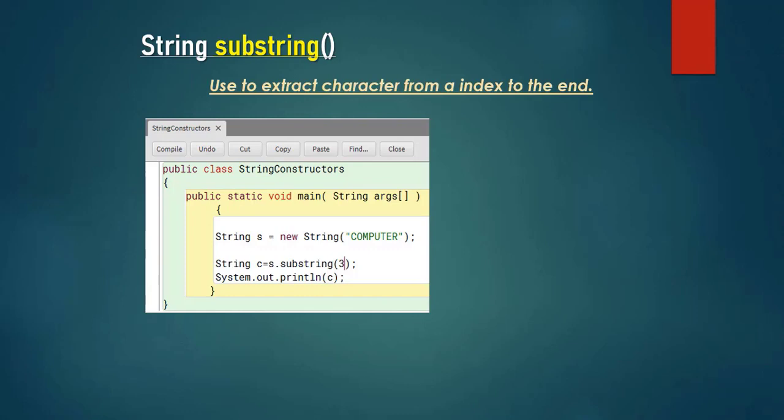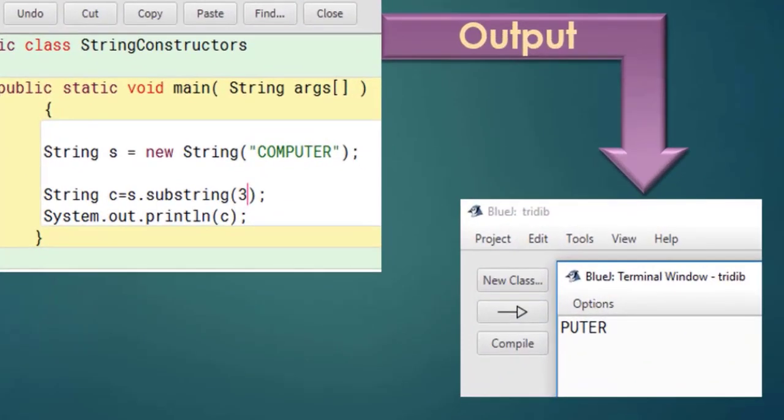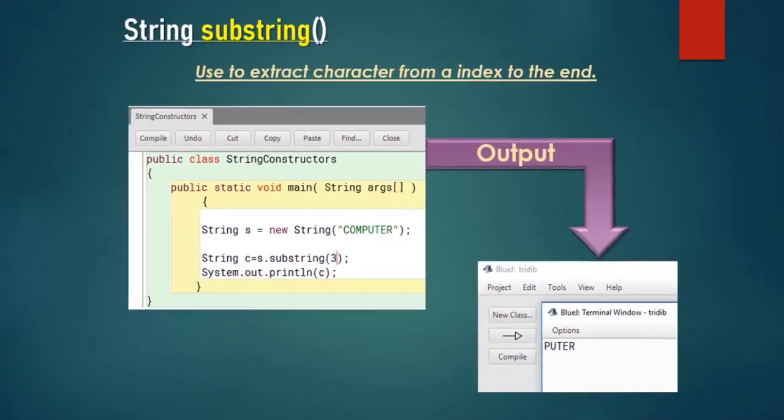So let us see the output, whether it is coming that or not. See, this is the output. PUTER is the new string.